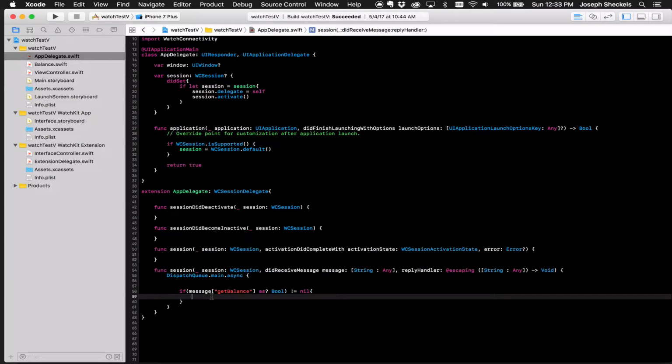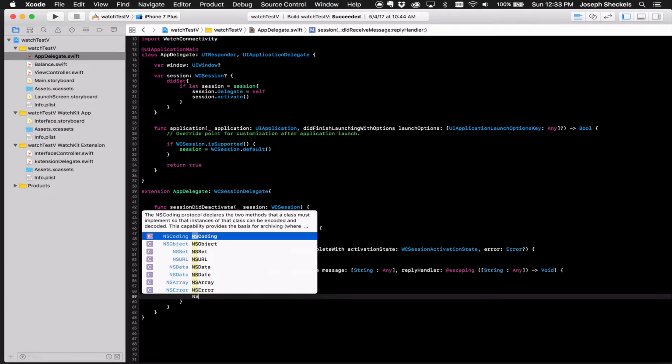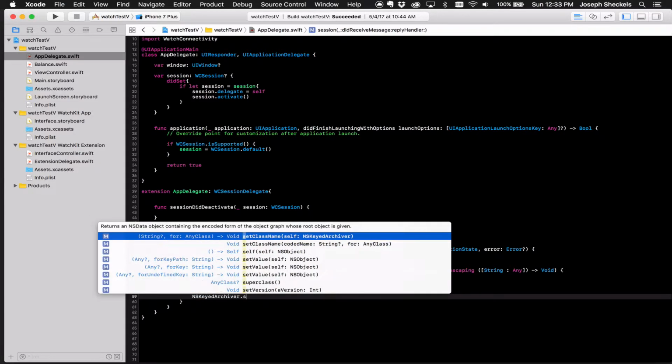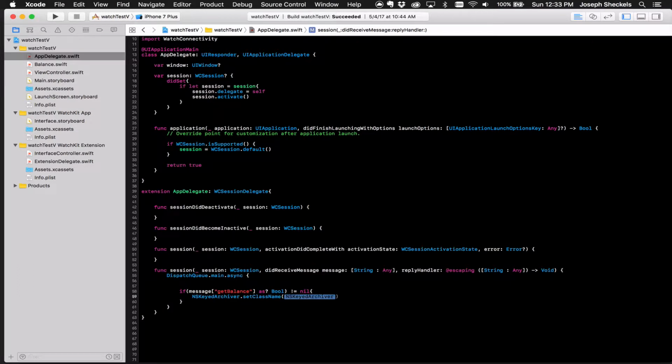So if this does happen to be get balance, which is what we were looking for, let's go ahead and package up an object in order to send across. Now, in order to actually use the NSKeyedArchiver to actually package things as data and send them across, we need to establish which class we're actually going to be using with the keyed archiver first. So in order to do that, we'll tell the NSKeyedArchiver to set its class name.